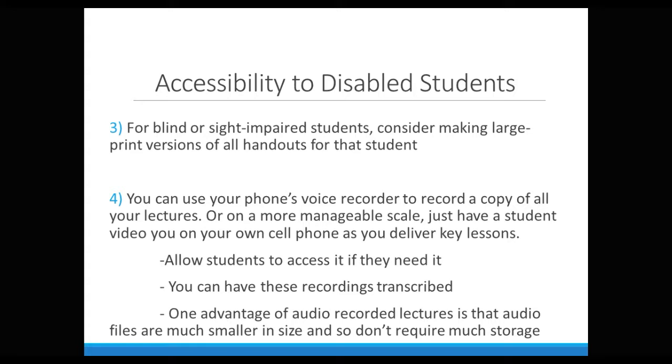One advantage of audio recorded lectures over video is that audio files are much smaller in size, and so they don't require much storage space. But if you have a video of, say, 30 minutes or 40 minutes or 60 minutes long, they're gigantic in size, and so you can't store as many.